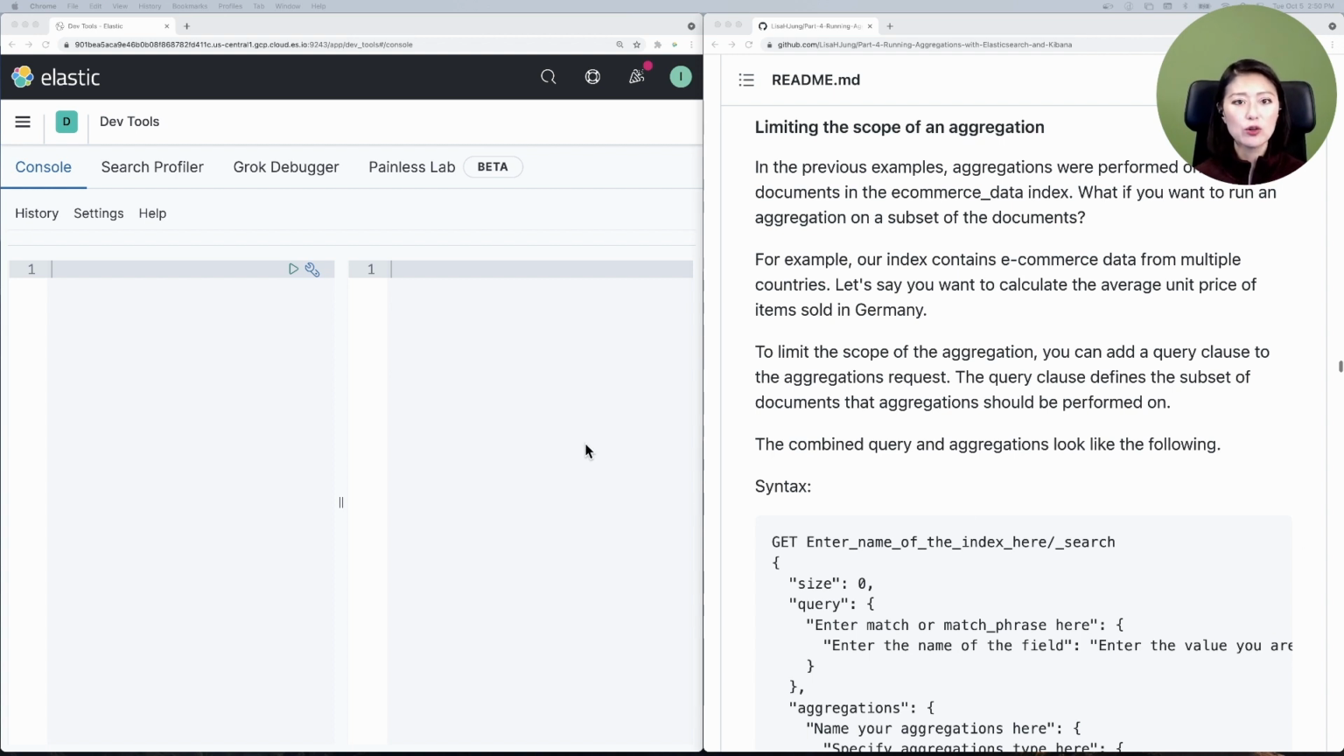And we're going to get organized here. So I have two windows open side by side. On the left, I have the Kibana console. On the right, I have the part 4 repo. And this repo contains all the aggregations requests we'll go over. And I've already scrolled down to the limiting the scope of an aggregation section.